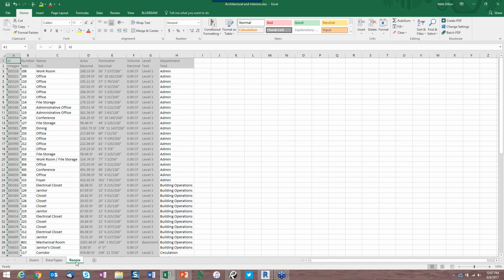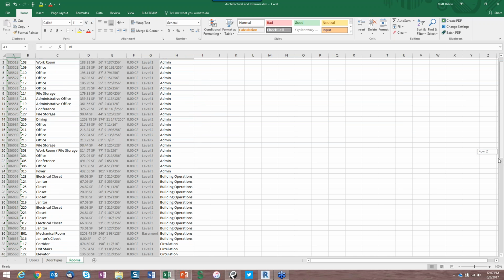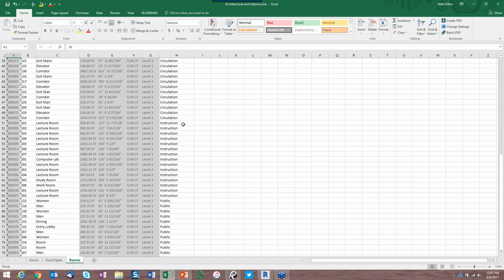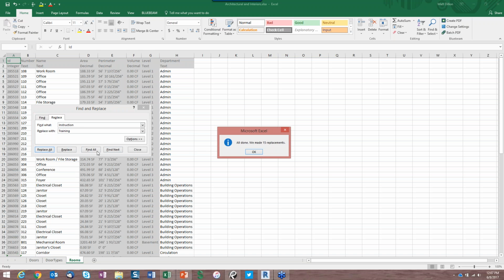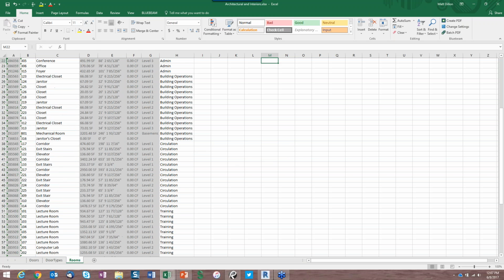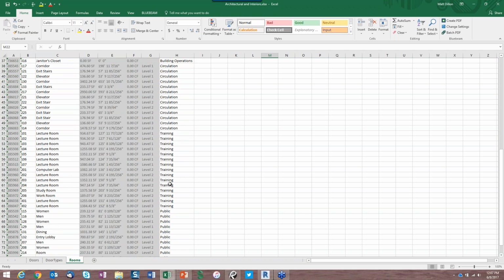Now I'm going to go to my rooms, and here I just want to do some renaming of this department value. And I can use the copy and paste functionality. That's very flexible here. But now, since this is unprotected, I can also use the replace. So I can say find every instance of instruction and replace it with training. And so now all those rooms are assigned to this. Now this is just being done in Excel. I'm going to go ahead and save the spreadsheet.